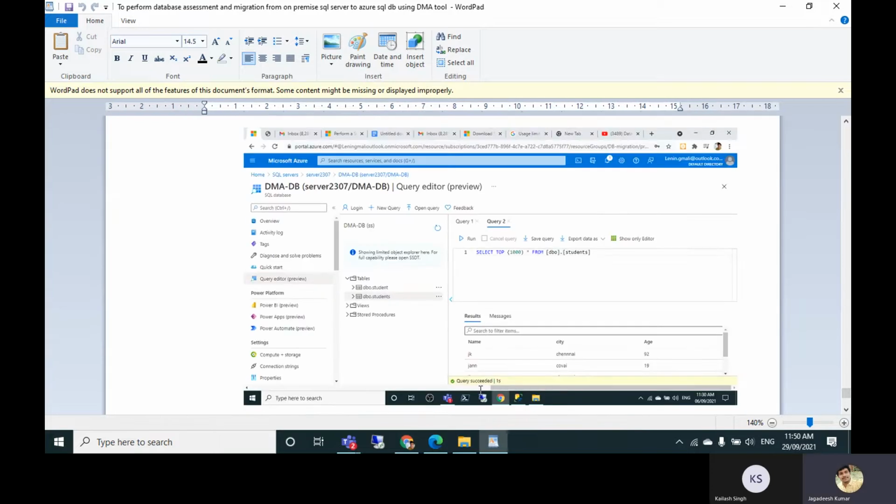This is an Azure database. If you go to this query editor, it's showing the table. Double click on the table. We can see what data was migrated. Everything is stored in this Azure database. Just double click on that.